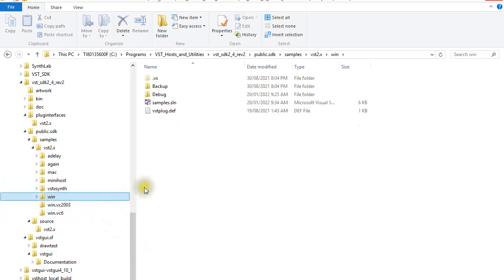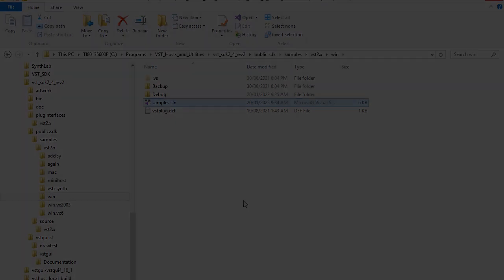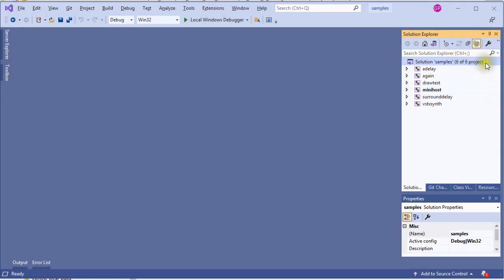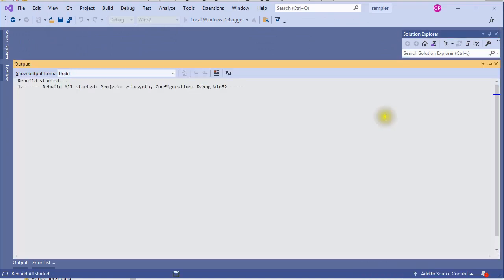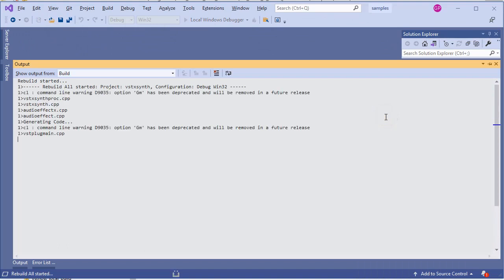Under the Win folder, or the Mac folder if you are on the Mac, you'll find a Visual Studio solution file. Click on that to open the sample projects in Visual Studio. There are two projects we will be interested in: VSTi Synth, which is a plugin, and MiniHost, which of course is a plugin host executable program. Build these two. Don't try to build the entire solution. It will probably fail.